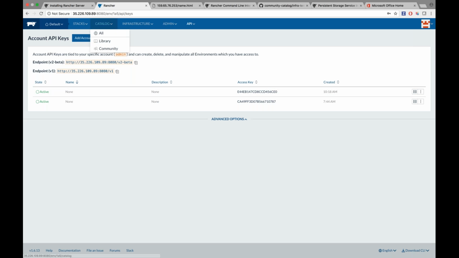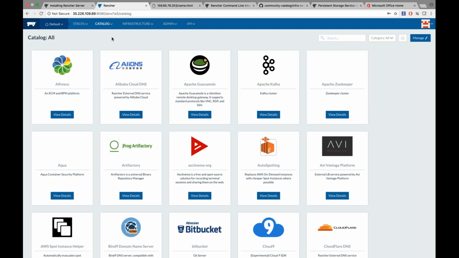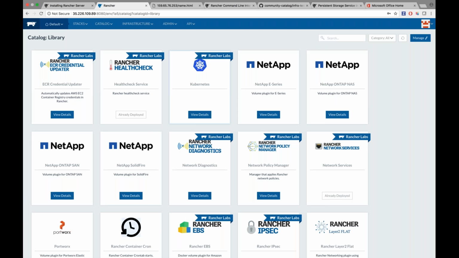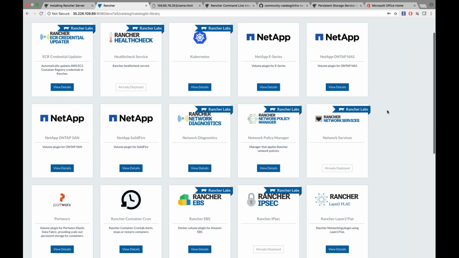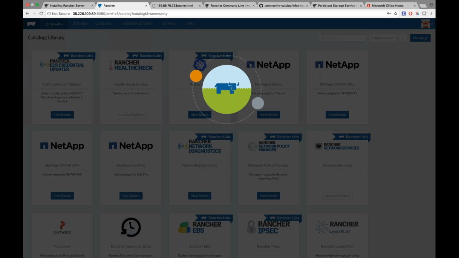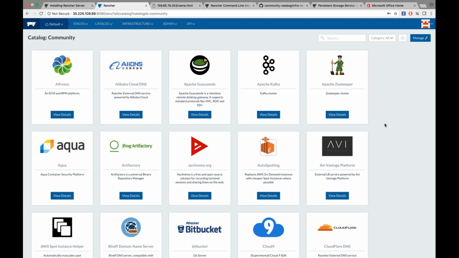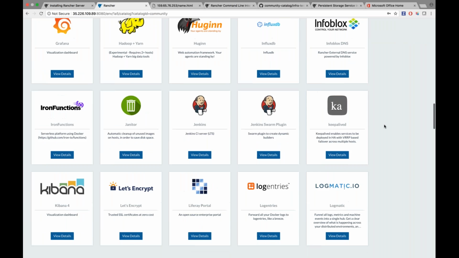I would like to talk a bit about the catalogs. So we have two kinds of catalogs, library and community. Library catalogs are the ones that have been provided by Rancher, and they are Rancher certified. They're basic infrastructure services that you might want to use. And community catalogs are the catalogs which have been contributed by the community. So we have a very active community, and you can see there are a lot of catalogs here.